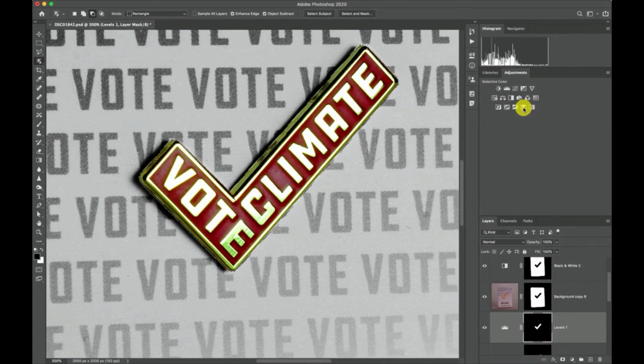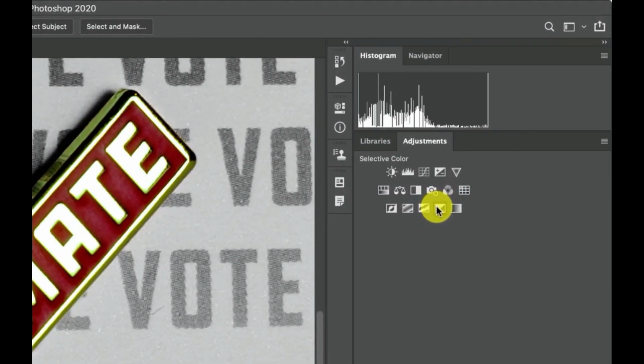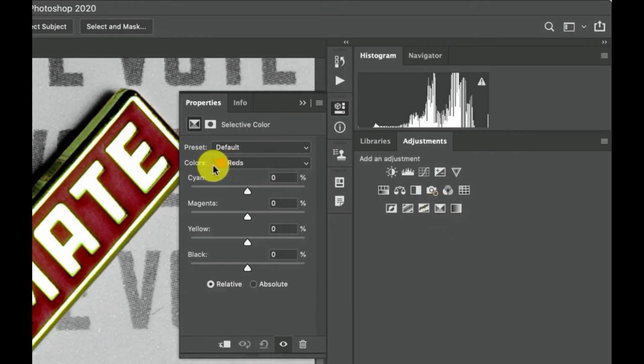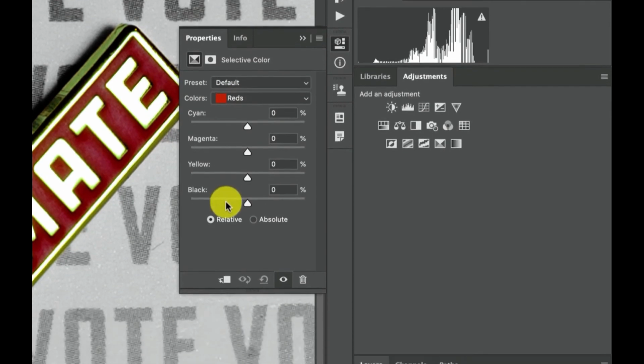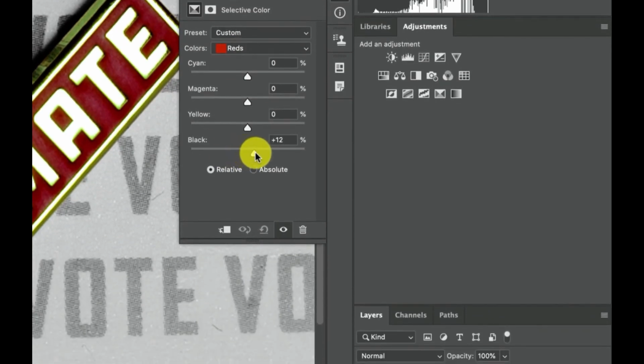This time I'm going to go into, let's see, I'm going to try selective color. And I'm going to try to selectively adjust the reds. So watch this. I'm going to re-brighten just the red areas. See that?